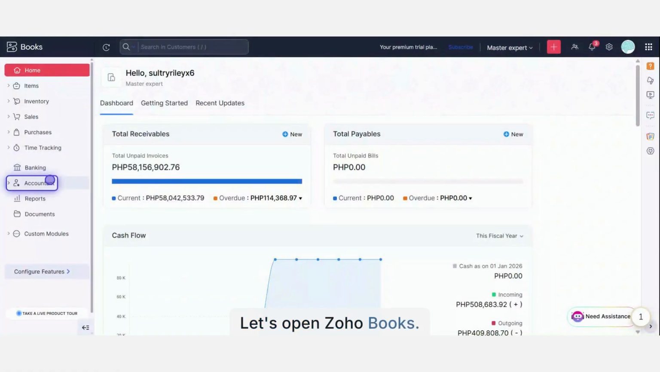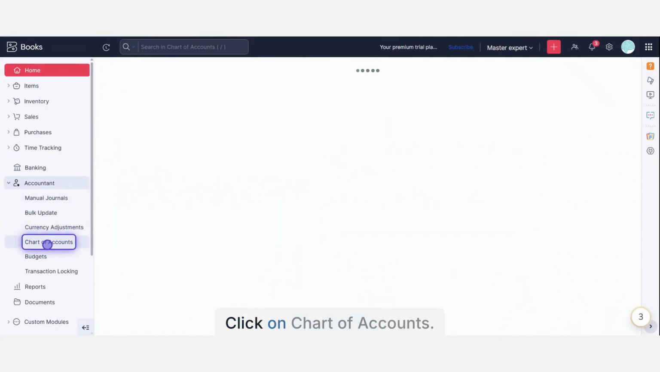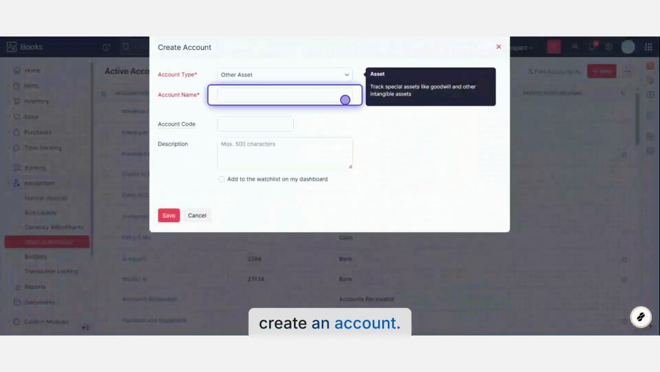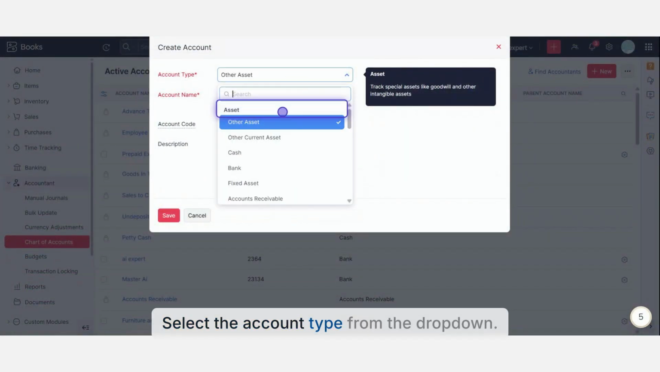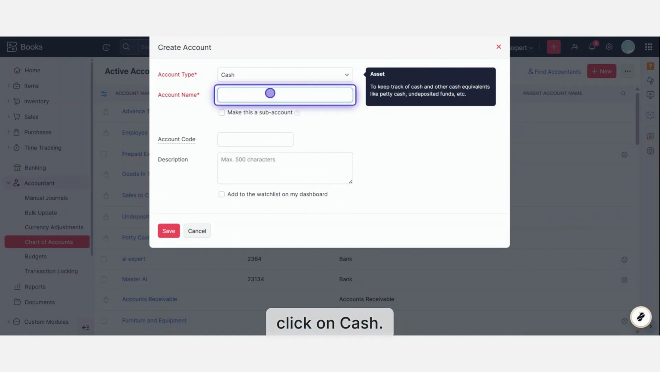Let's open Zoho Books. Click on the Accountant module. Click on Chart of Accounts. Click New to create an account. Select the account type from the drop-down. For example, click on Cash.